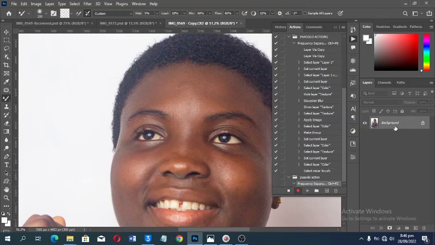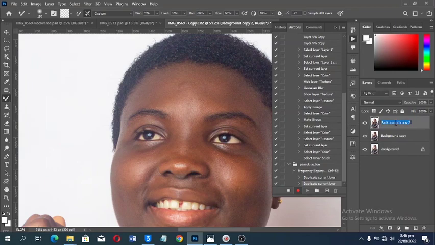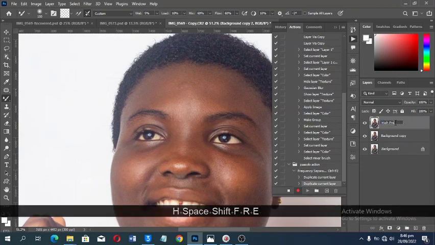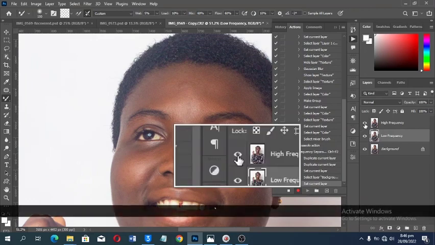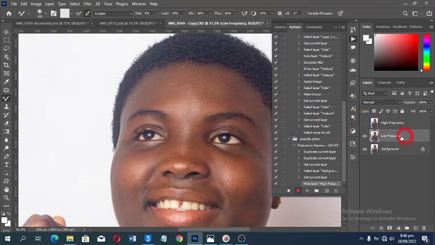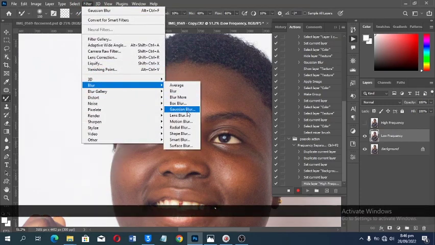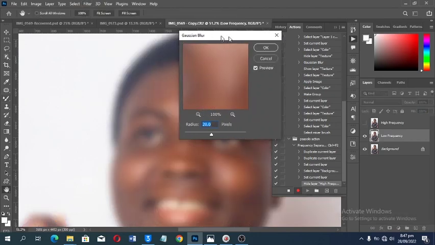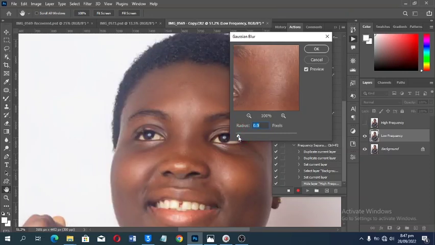Alright, so first and foremost, I'll click and drag this one to the plus to make a duplicate, click and drag again to make a duplicate. Then I will name this one as high frequency, and this one also as low frequency. Next, I'm going to click on this eye here to hide this one. Then select the low frequency, and I'll go to filter, blur, and I'll choose Gaussian blur. Then I'm going to select a radius, like maybe at the point that I will see that the image starts to blur out. Okay, so let me go a bit further.